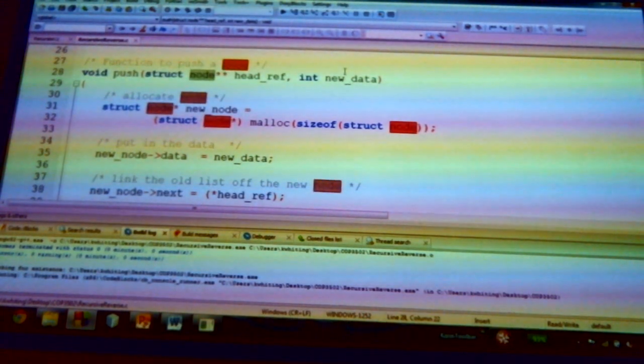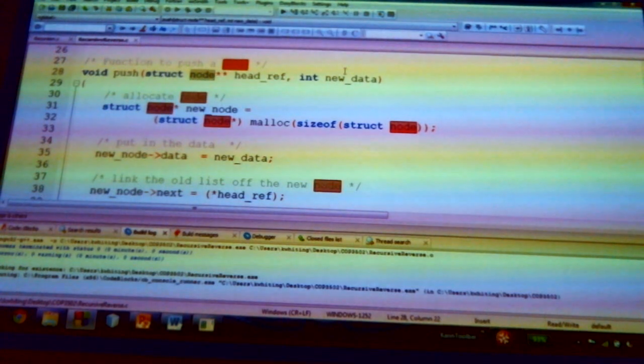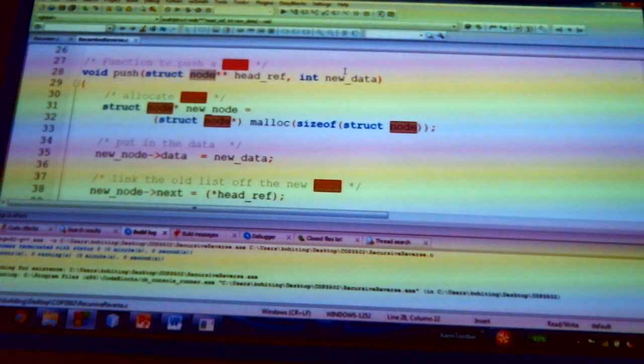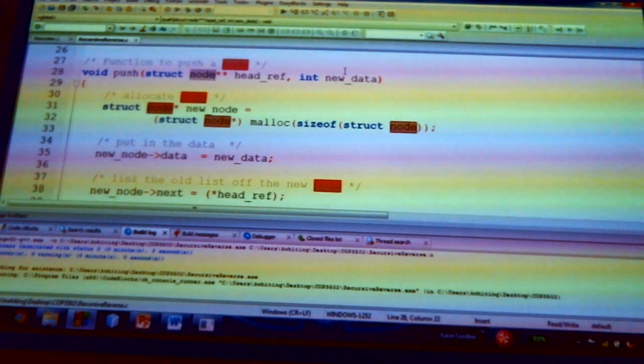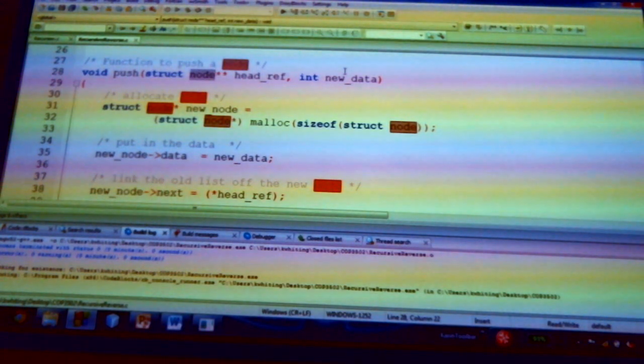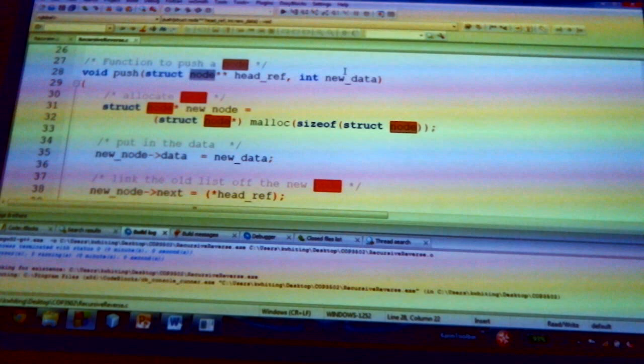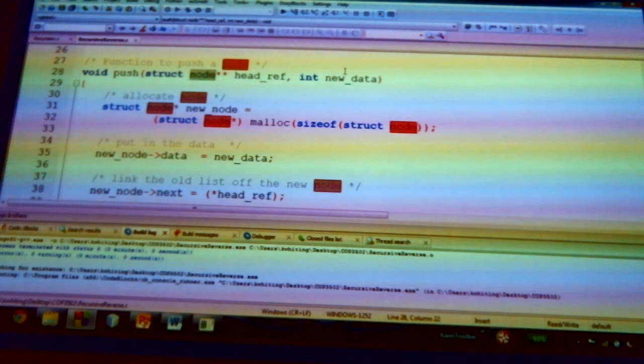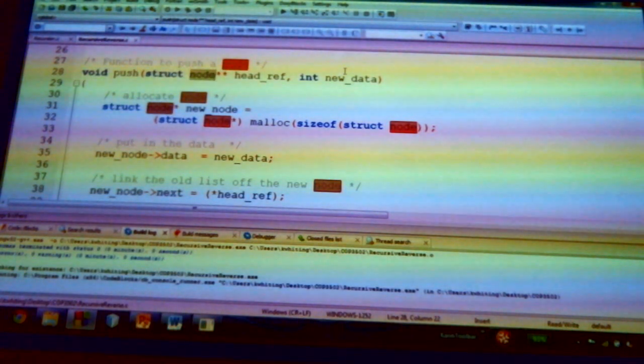So here is a non-global implementation of passing my head for my linked list around to my function. The double pointer notation is what allows us to modify the linked list. And so here I come in with my push. I have my address of head, so this is a reference to my head.